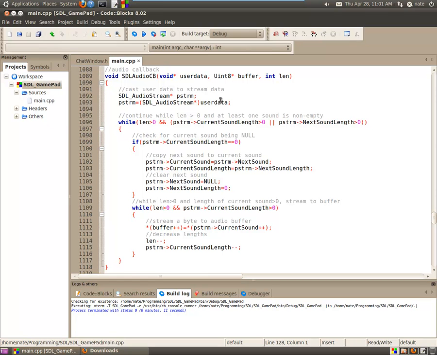Void SDL audio CB for the callback. You'll see CB used a lot for callback. Sometimes people will actually spell it callback. Either way is cool. I don't care. But if you do see CB in a function name, typically CB stands for callback, unless you're talking about a GUI interface, then it may be combo box or something like that. But typically you see CB is callback.